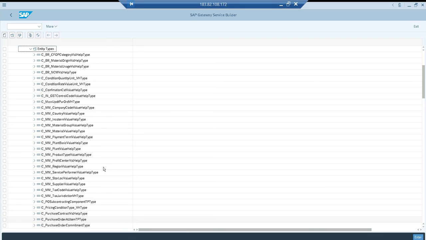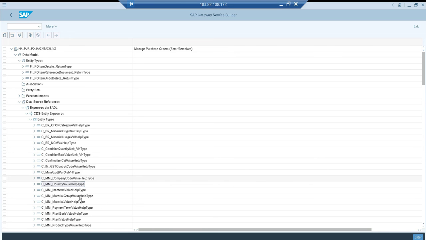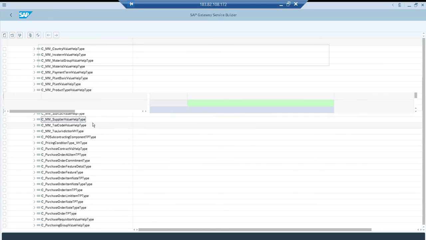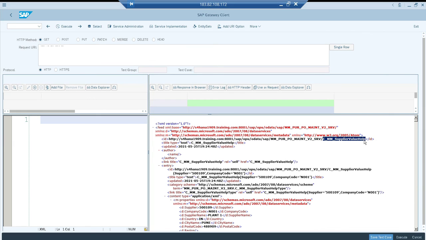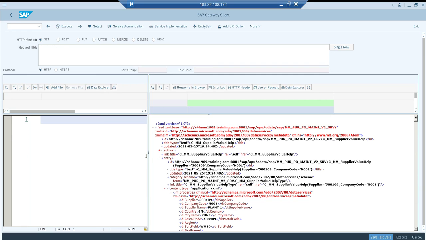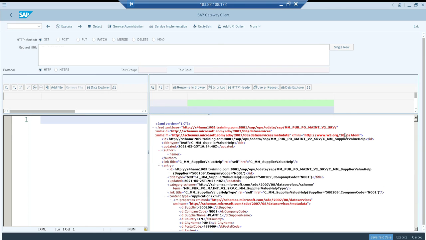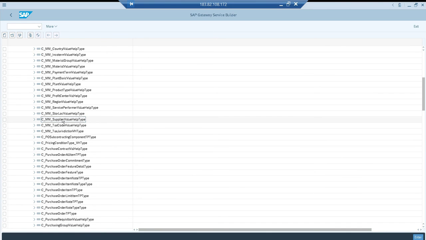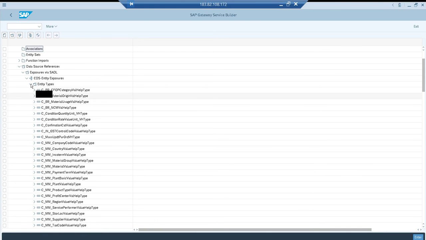Here you might have a doubt because it's showing supplier value help type, but in the gateway it shows supplier value help. There is no type because here it mentions the entity set, not the entity. Whatever we are looking at over there is the entity, that's why the type is there. Here it shows the entity set. Let's see what the entity set is for that. So this is the entity type, right? We need to identify the entity set.